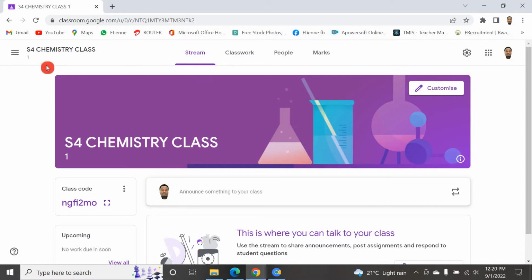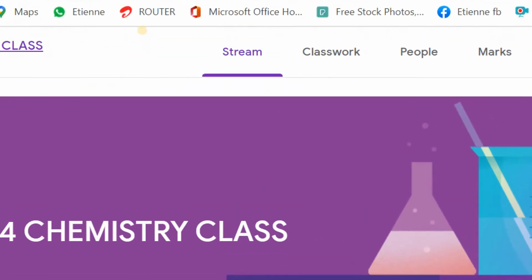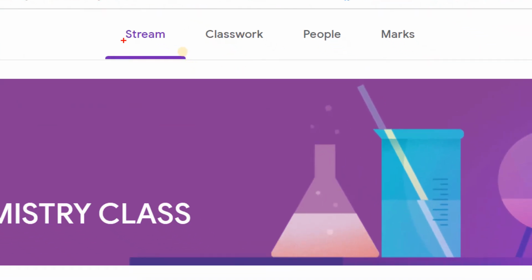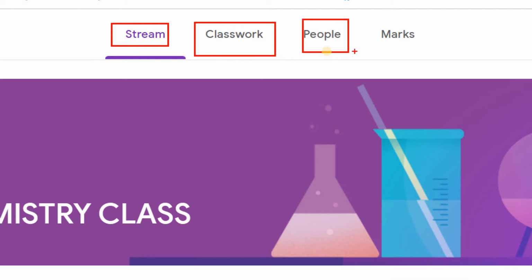Here we have the top, this class name. You can see this is the class name, and this is the section. Remember that here we put 1. And here you see we have a stream. You can see different things, but the main ones we're going to discuss: there is stream, there is classwork, there is people, and here there is marks.